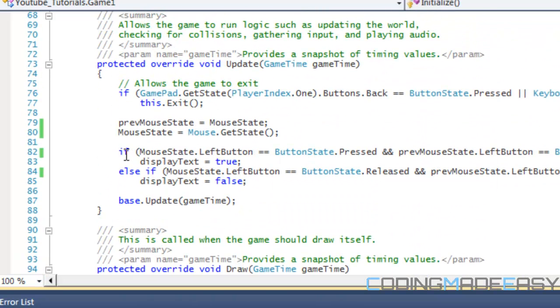And basically, the same thing goes for here. We say previous mouse state is equal to mouse state, and then we say mouse state is equal to mouse.getState. So this will be what happened last frame, and this is going to be what's currently happening this frame.